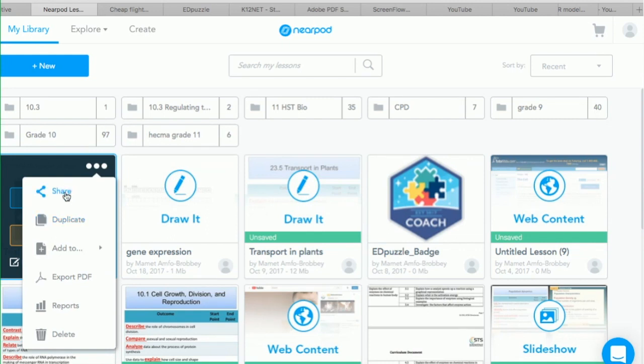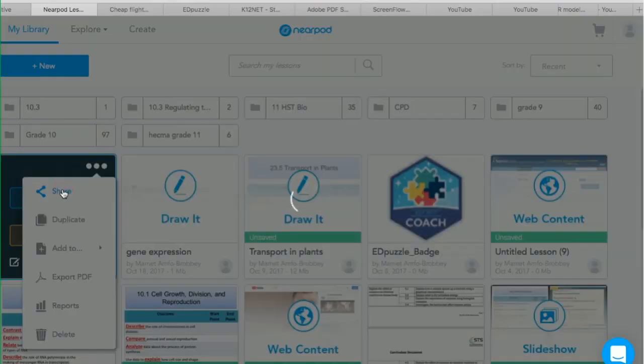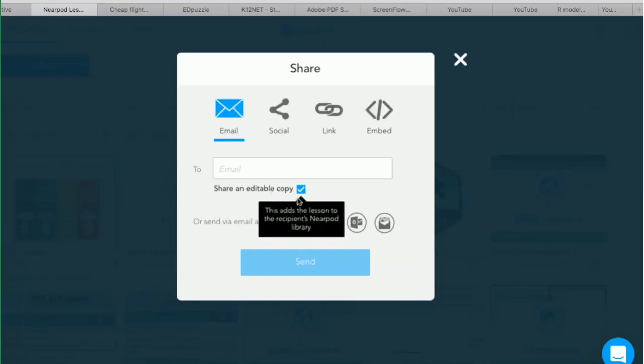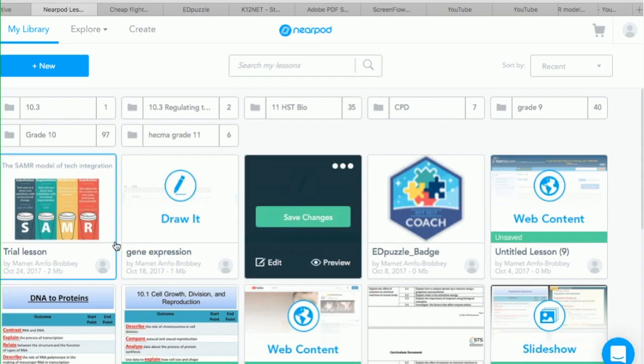And you can share. And when you choose to share, you have the option to share an editable copy. So if you happen to teach the same thing with a colleague and decide to do joint planning, you could make it and share an editable copy with your colleague. You can share it to email, to social media, you can share a link, or you can embed it. Okay, and you can send it to email accounts as editable copies. I would not share right now, but that's possible.